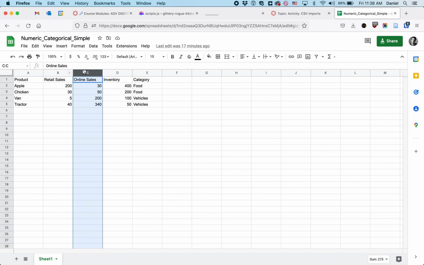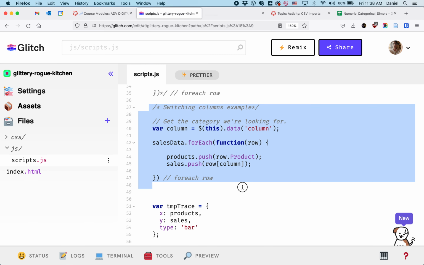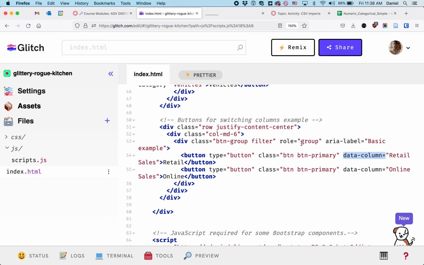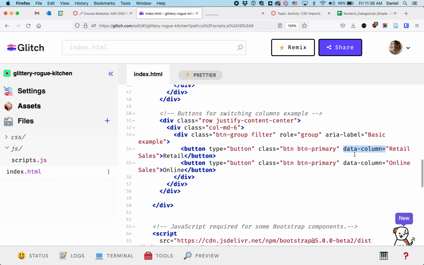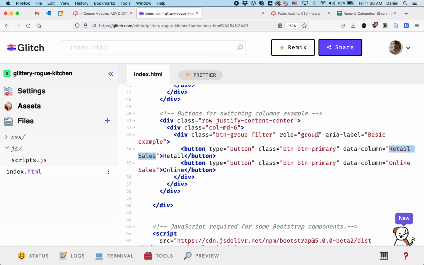And then get that column. And this is actually very simple, so let's walk through it. Here's my example for switching columns. The first thing I'm going to do is get the column that the user wants. Because remember, in our HTML, I have on these buttons a data column attribute, and that is set to the name of the column that I want. So retail sales matches retail sales, online sales matches online sales.